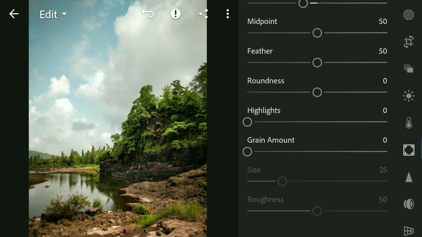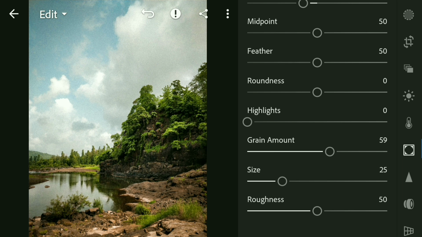Now the grain amount. If you don't know what grain is, it is the small particles that appear in your photograph if the photo is taken with a low megapixel camera, or in very dark areas of your photograph. But increasing grain can be helpful in some situations. If you are going for the vintage film look, that vintage cameras used to have, it will give small grains across your whole photograph.